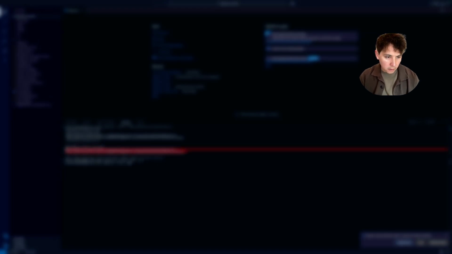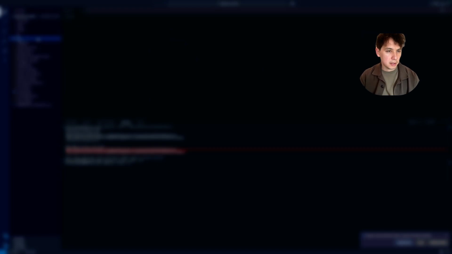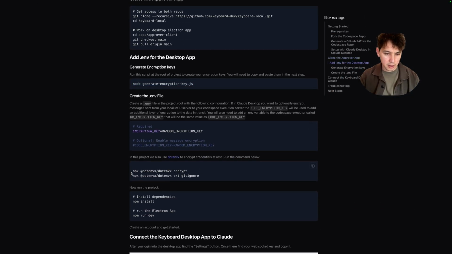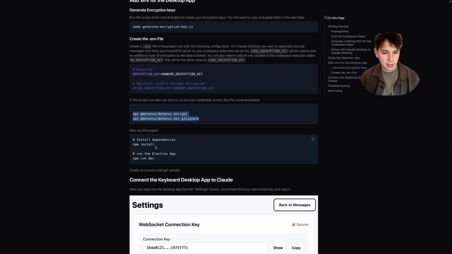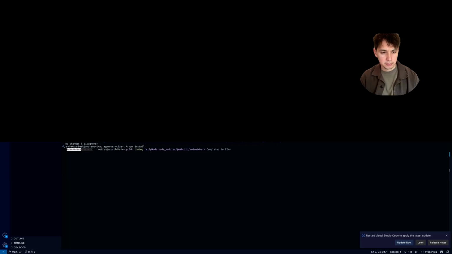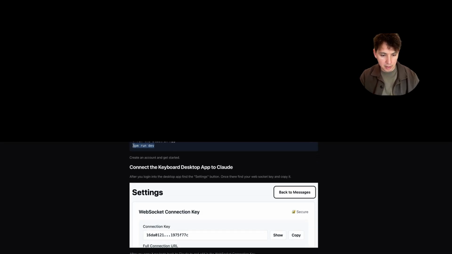Now we've got these keys. Create a .env file and copy and paste this into the .env file. We also use this library to encrypt your .env files to protect them from AI editors and stuff. So now you can see after I run it, it's actually encrypted as well. And here we'll just run npm install, and we'll also run npm dev.